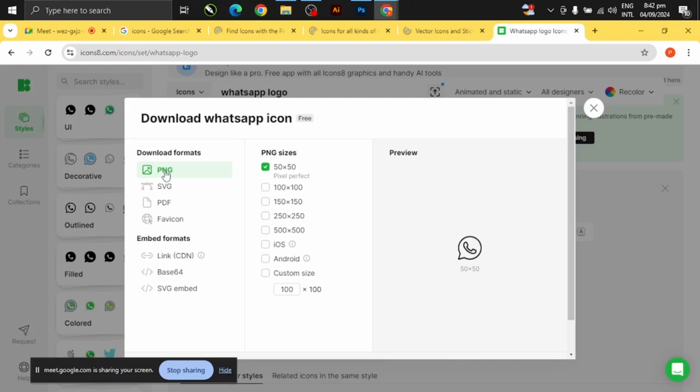Accept necessary. So here, of course, always download your icons in PNG. PNG is without background. You can also download it SVG, but let's not complicate things. PNG. Now look at the sizes they have available. They have 50 by 50, 100 by 100. That is, it gets bigger.